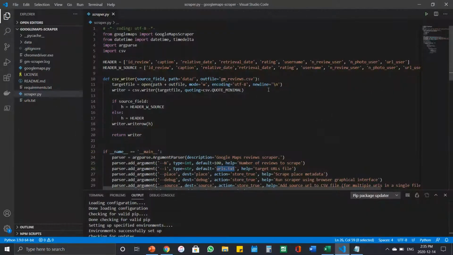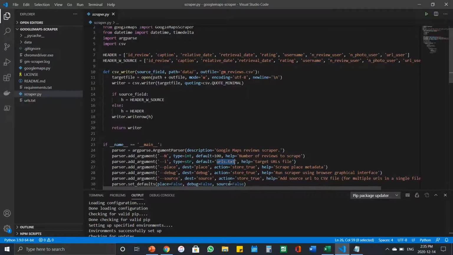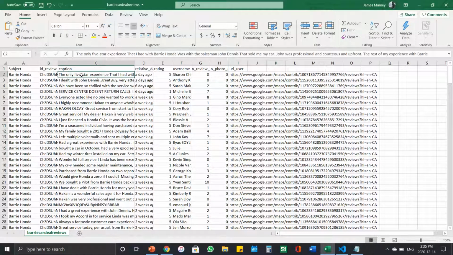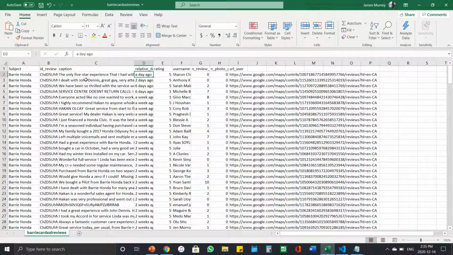So our Python script pulled all 5 of them, pulled 50 reviews per file and stored them into a CSV file, which we have here. Subject, ID, review, the caption, so the actual content from each review, when it was placed, the rating at 5 stars on Google, username, amount of reviews they left before, if they had a photo or not, and then URL for that user.